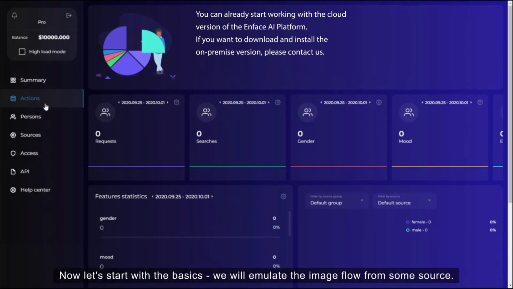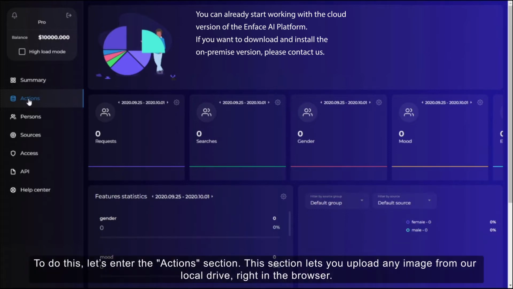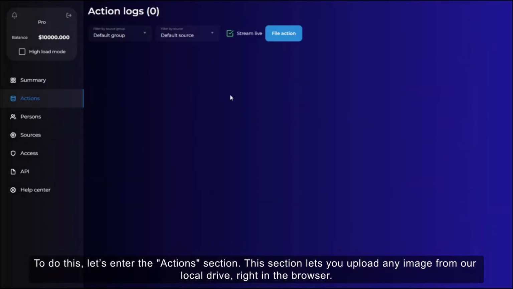Now let's start with the basics. We will emulate the image flow from some source. To do this, let's enter the Actions section. This section lets you upload any image from our local drive, right in the browser.